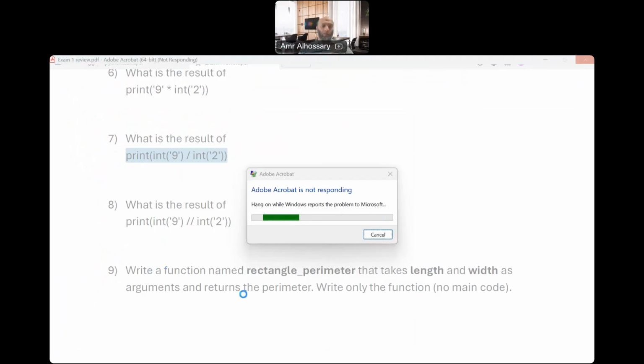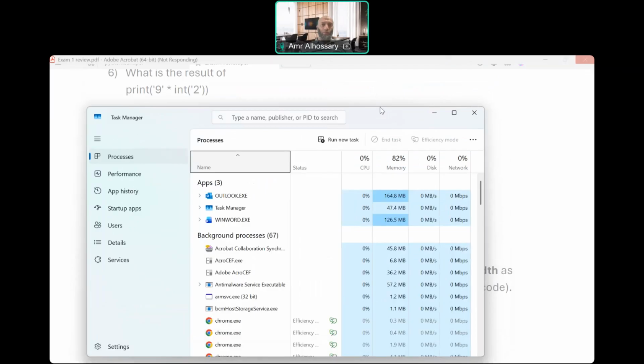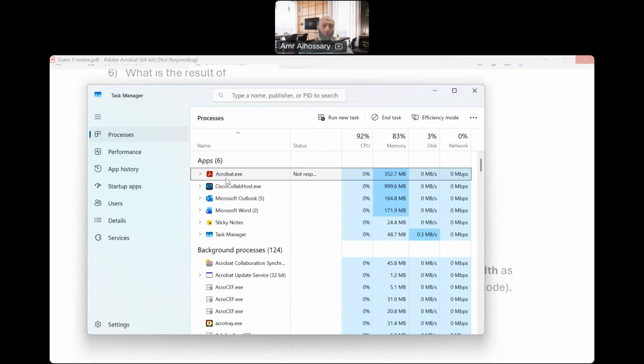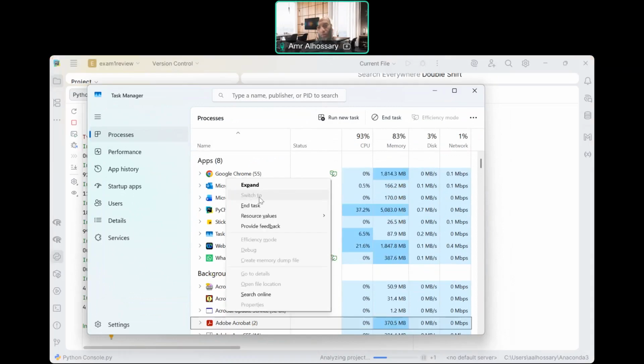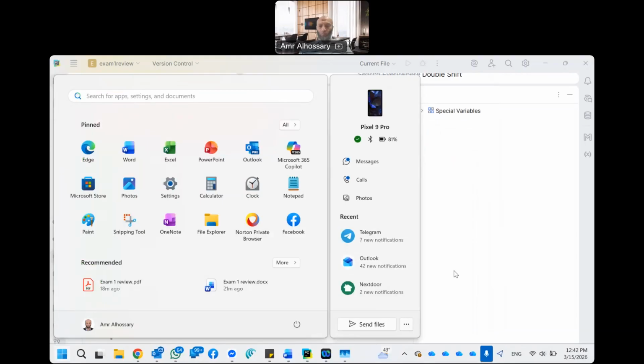Okay. Question number 9 is about writing a function named rectangle perimeter that takes length and width. Seems that my laptop is hanging. Okay.